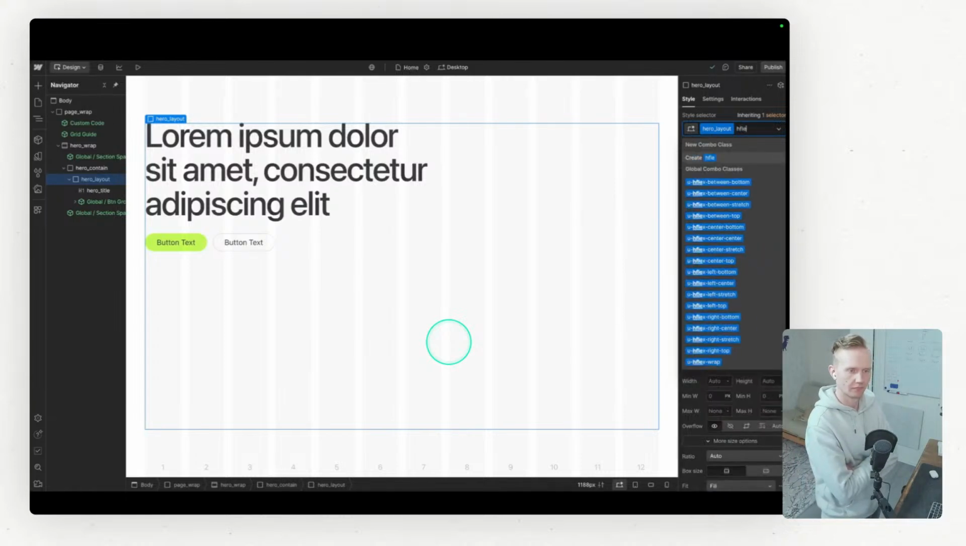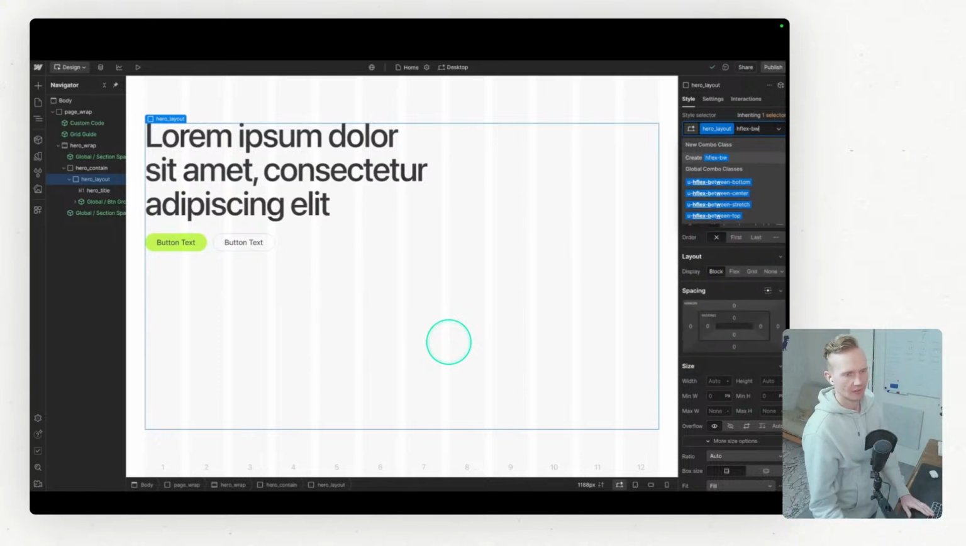Now for our H flex, the first word is going to be how elements align from left to right, so on the X axis. And the second word is how it aligns from top to bottom, so on the Y axis. So here we want them to space between on X.